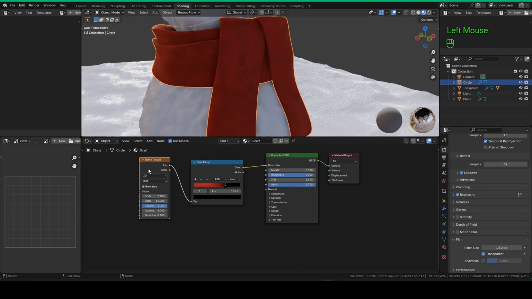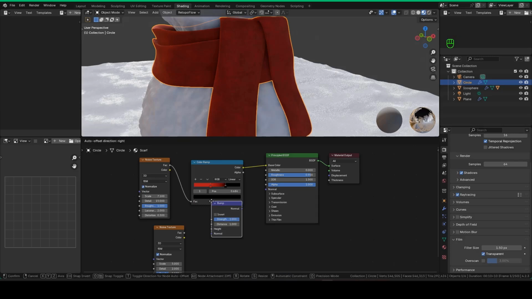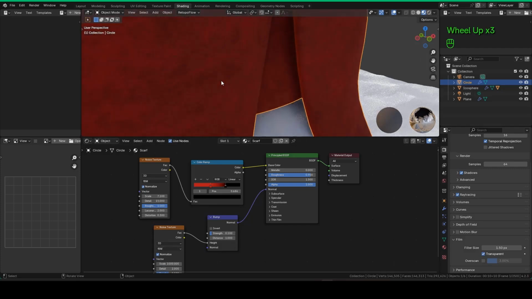So on that note, let's go ahead and press Shift and D and backspace to reset our noise texture. Press Shift and A, we're going to add a bump node and connect the bump to the normal, and then the noise texture to the height of the bump node. And then I'm going to bring this scale down to something like a 0.1, and I'm going to bring the noise up to about 1,000.